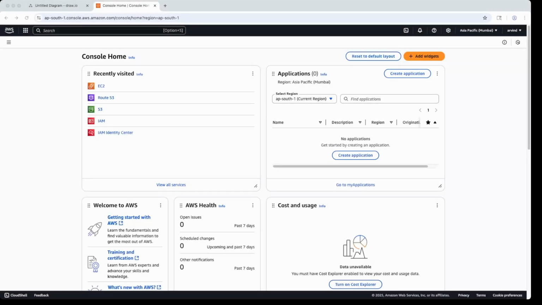In this video, I'm going to create an application load balancer, attach an SSL certificate to it, and implement WAF.